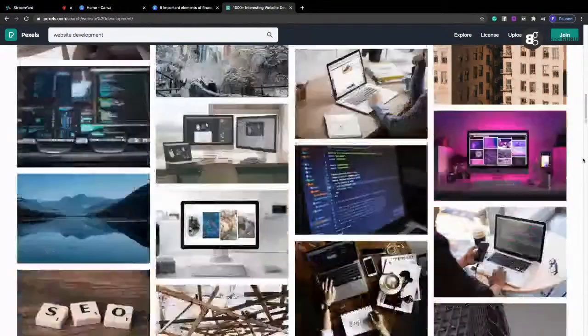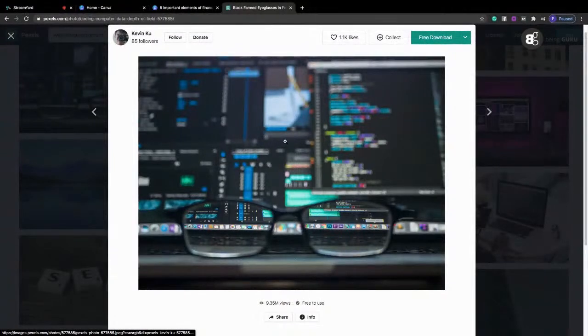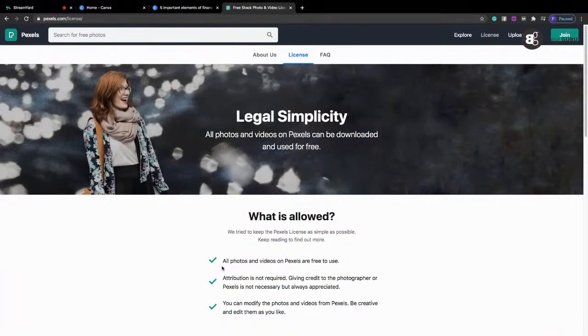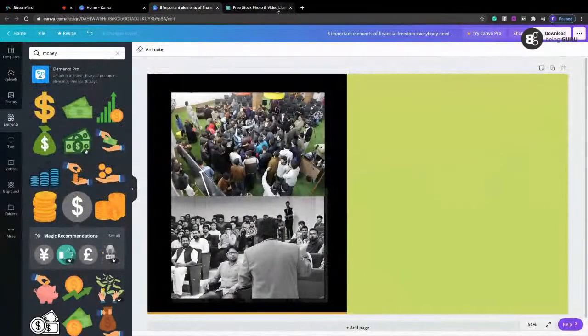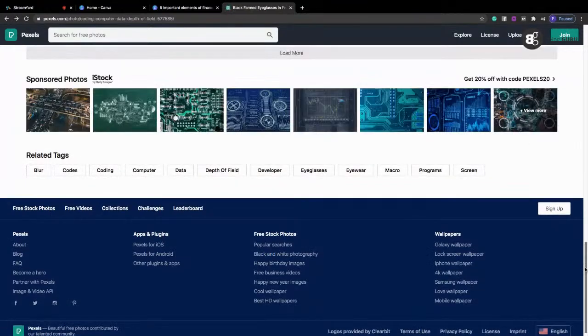I think I found one. So I'm going to go with this glass image, and you can see at the bottom it says free to use. If I click on free to use, there's no attribution required, so no credit needs to be given to the photographer. I can modify this photo, and that's it. I mean, it's a free license. So who would mind not using these amazing images?